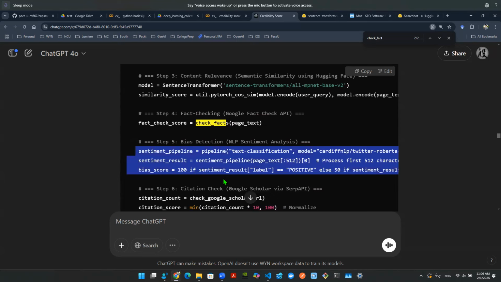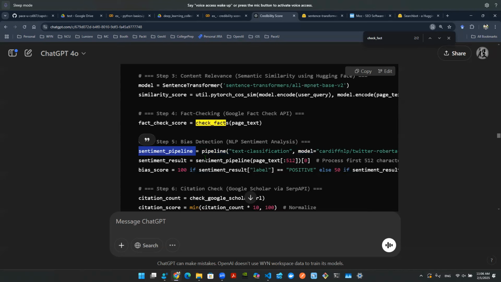So step 5, once again, it grabs the model from Hugging Face. Now this model is local, and then you can run through this sentiment pipeline that we just defined here, and then it assigns another score. Right, so that's step number 5, how biased this chunk of text is.